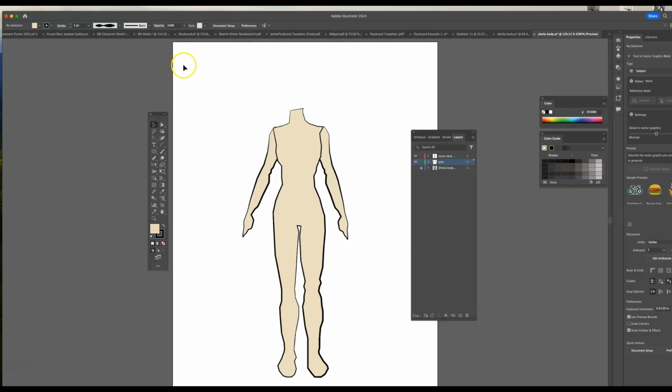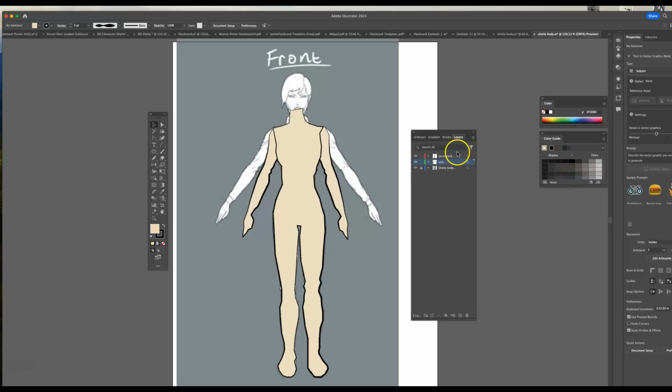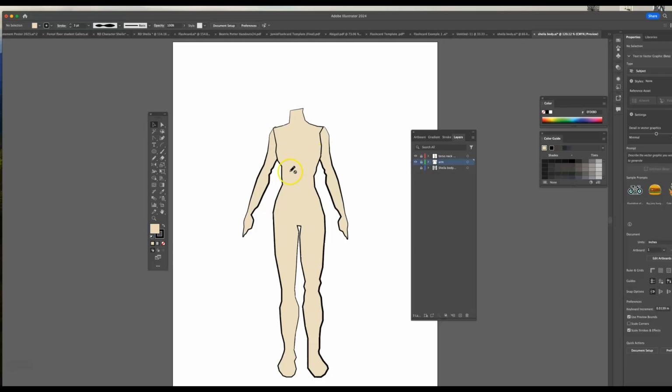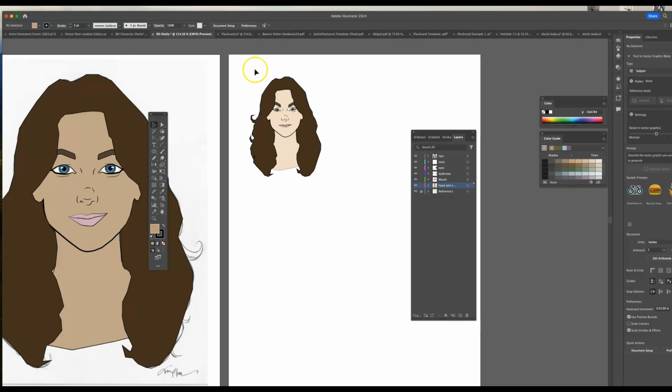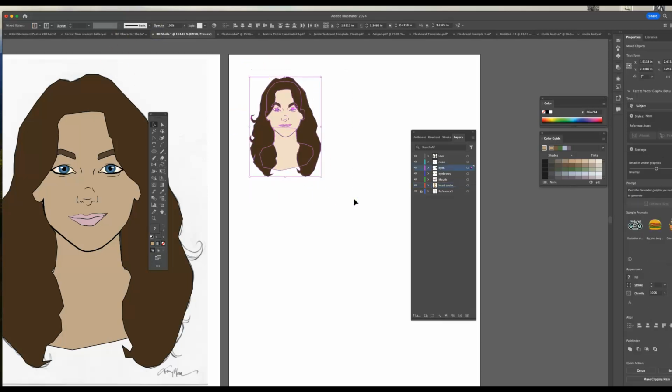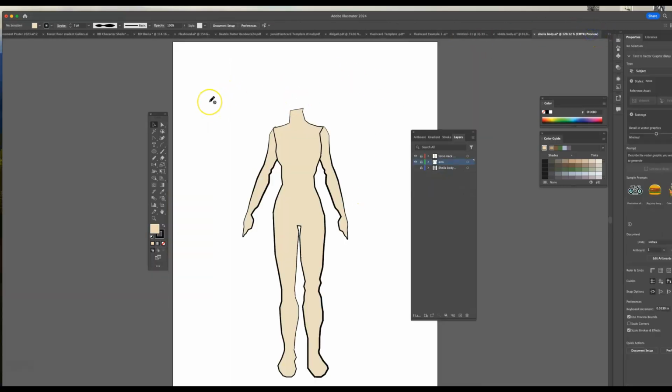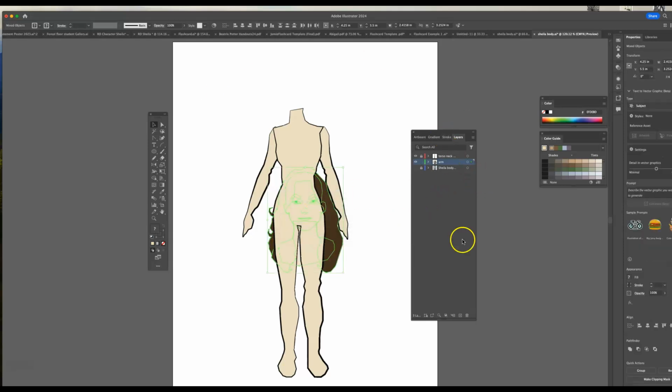So again, we can lock all of these, turn our reference off. And at this point, if I want to bring her face in, I've got her face right over here. I'm going to grab it, Command C, and then go back to the one I was just working on and go Command V. And say, okay, yes. And let's, actually, I don't want it on that layer. So see how I kind of made a mistake? So I'm just going to drag that little box up and then drag that layer to the top. Maybe. Come on. There we go.